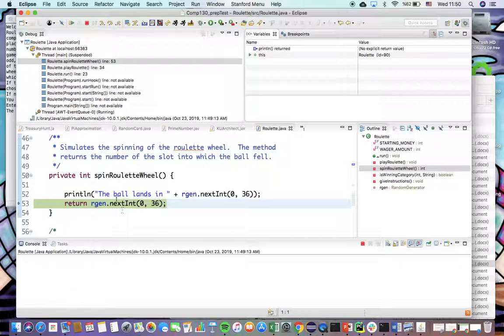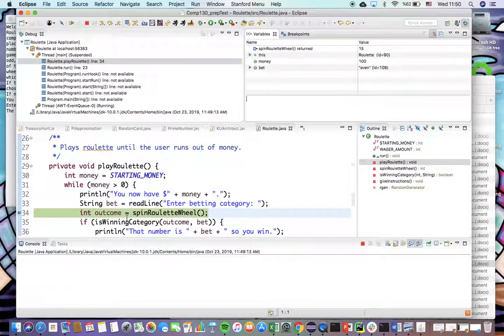Again, I'm not going into this method. I'm not going to use step into. I'm just going to say step over and it takes me to the next line. So here, bet, I typed in even, so the value of bet is even now. If I say next, which is step over, it will go to the next line. So my outcome is 15.